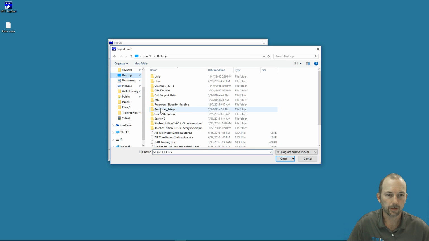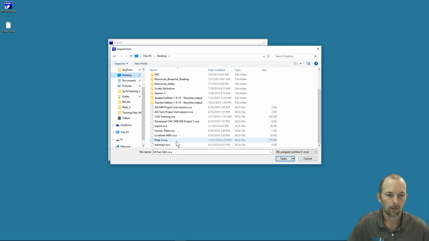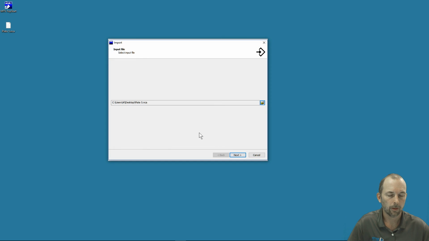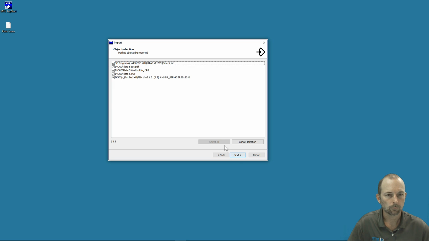So I'm going to go to the desktop. I'm looking for plate 5. I'm always looking for a .nca folder to import. And we're going to open that. And so we have our user's desktop, plate 5. You can see that I've got the 3 PDFs and the unique end mill that's been created, so I'm going to receive those into my simulation system.